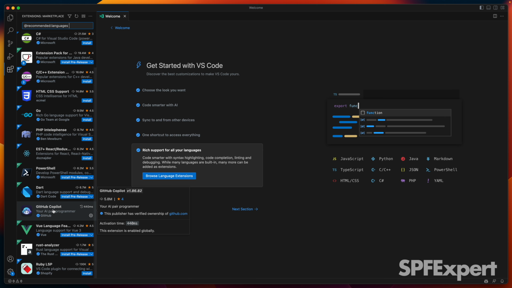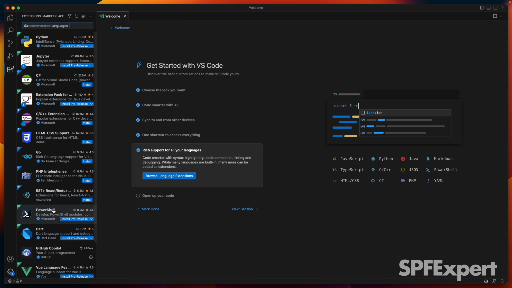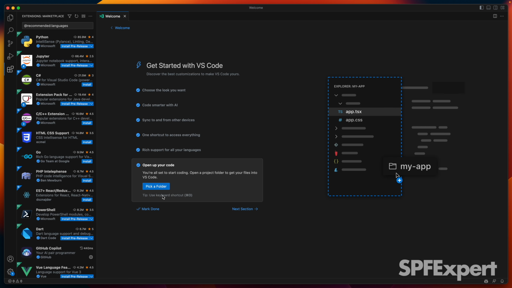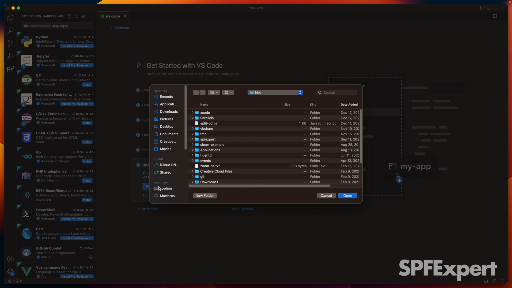I think this one's already set up for Copilot. There's a Ruby LSP. So I really feel like the Swift LSP should be in here, but you know what? That's okay. I will check it out and see how things go. And then open up your code so we can pick a folder. All right, so I am going to go ahead and pick a folder.